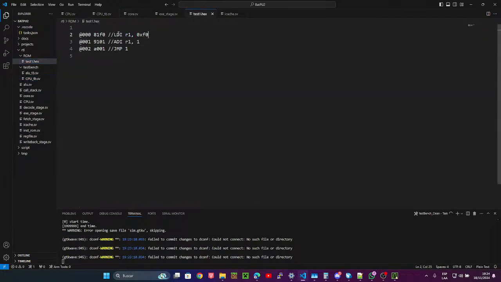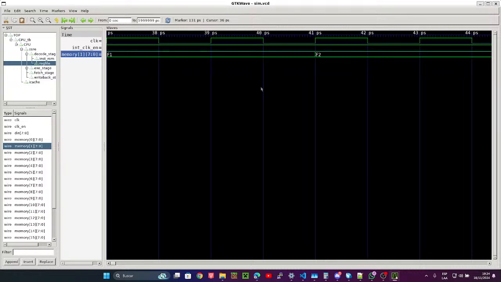This is the program I loaded in. Load immediate register 1 with 0xF0, then add immediate 1, basically increment, and jump back to the add immediate instruction. And it works. It works. F0, F1, F2, F3, F4, F5.